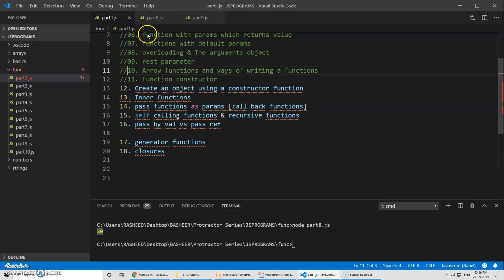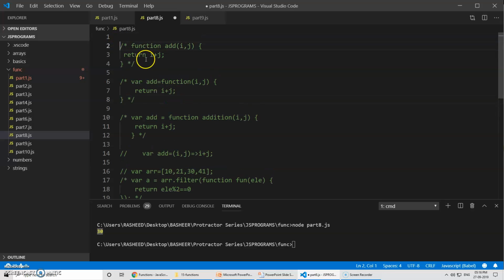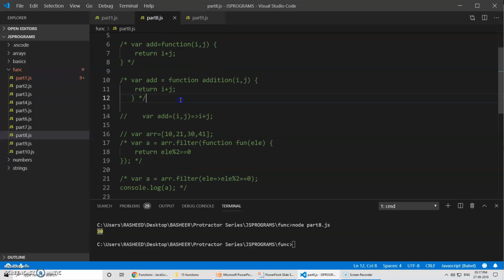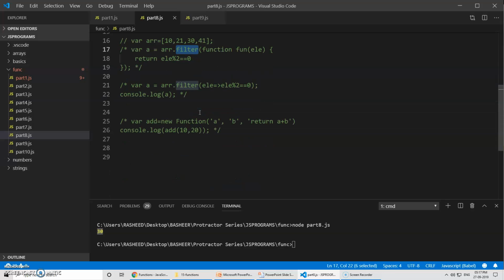Yes, I hope it is clear, guys. Let me recap. The whole idea of this particular video is you can create the functions in many ways: in the normal traditional way, or else you can assign it like an expression to a variable and call it later. You can also use arrow functions like this, where you can apply them in real-time examples like filter, map, reduce, and also you can create objects using the function constructor.